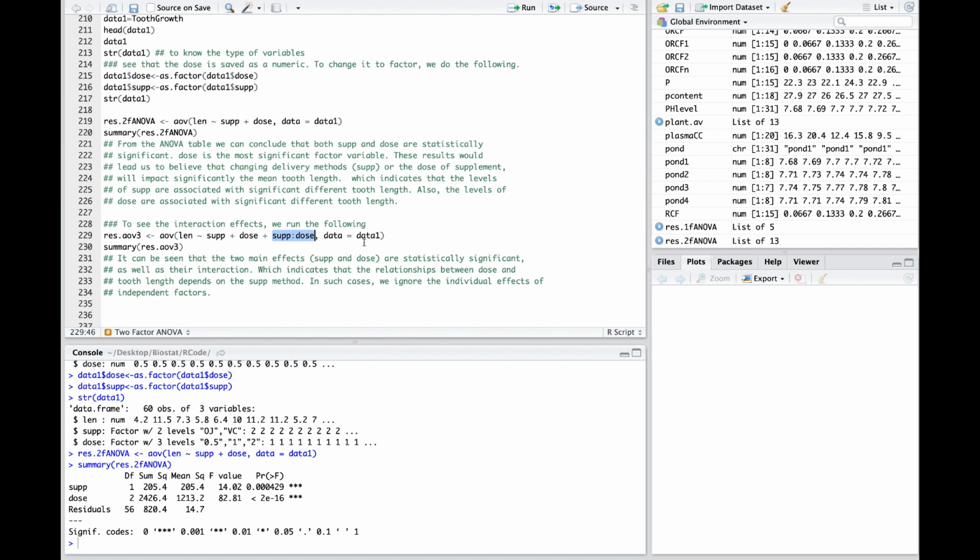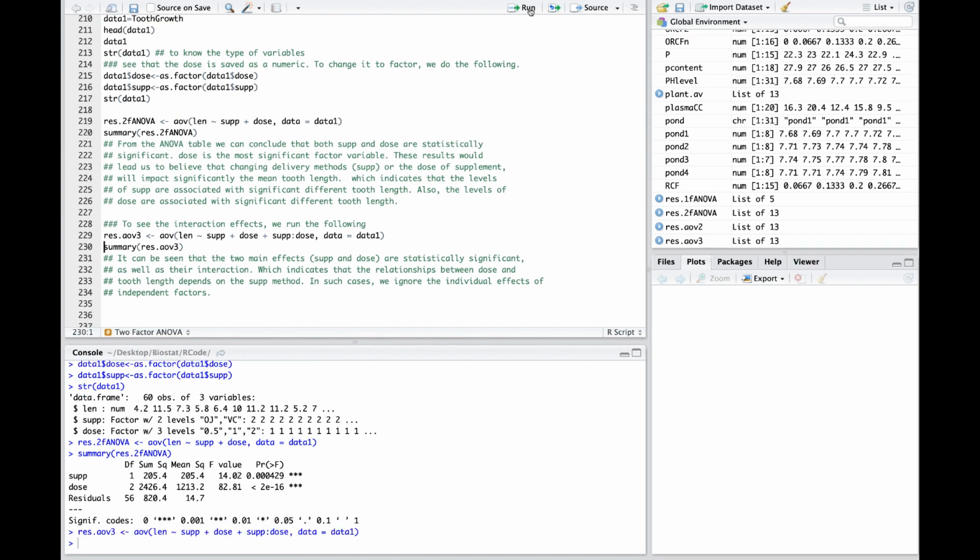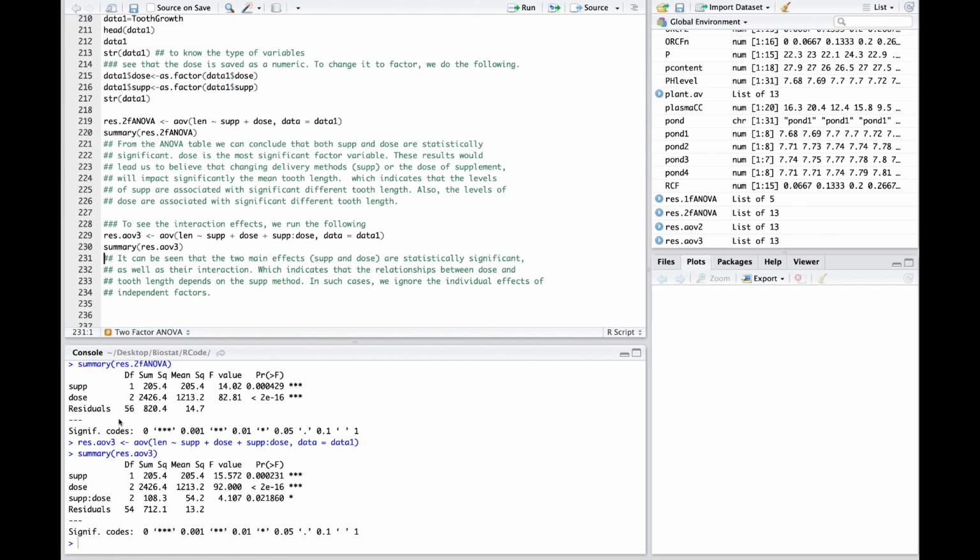So the data is data one. If I run this, what do I get? In the summary, you see that the supplement is significant. We saw that already. Dose is significant. Also, the interaction is significant. So different supplements have an effect on the tooth length, but that also depends on the dose. Okay, so there is an interaction effect. Usually what we do is, if there is an interaction effect, because you see that for the interaction the p-value is less than alpha, right?